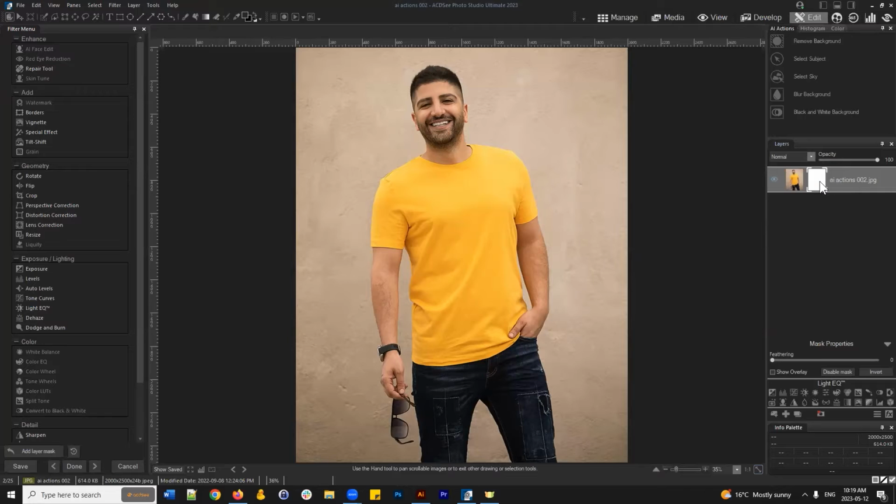They tell us that parts of our images are turned off or turned on depending on whether or not they are black or white. So in our image here, we have a white square to the right of my image. And this white square tells me that my entire layer, my AI actions file 002, my subject here, the man in the yellow shirt, all of that information is turned on.